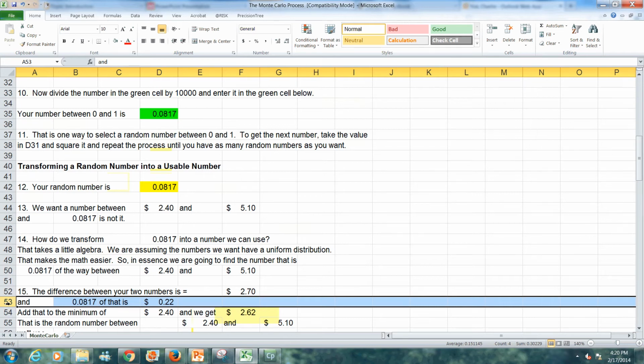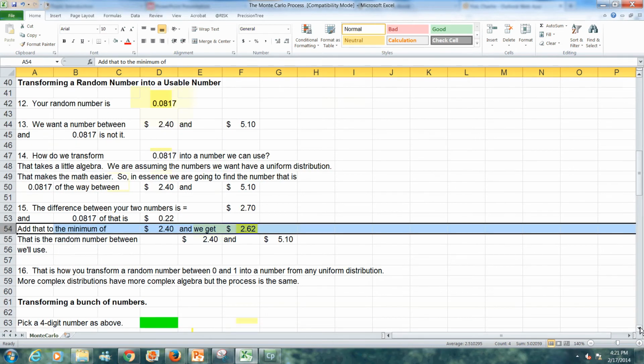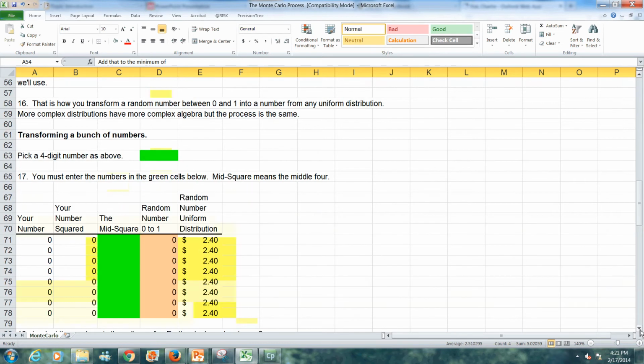I add that 22 cents to the minimum value of $2.40, and now I get the number $2.62. So what we've just done is we've taken the random number 0.0817 and we have converted it into a number that we can use, $2.62. And that's basically how you transform a number. Now let's take a look at how you would transform a bunch of numbers.